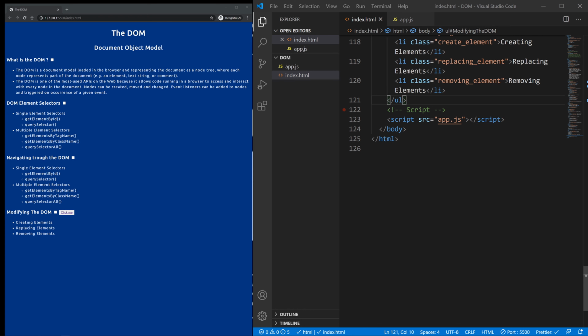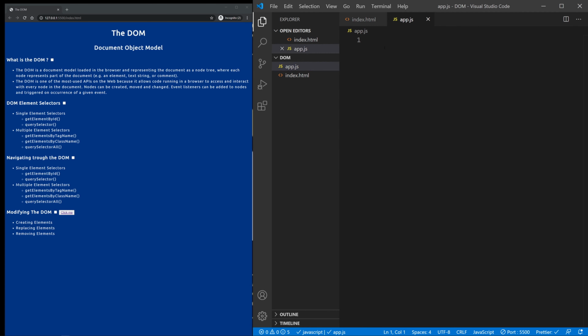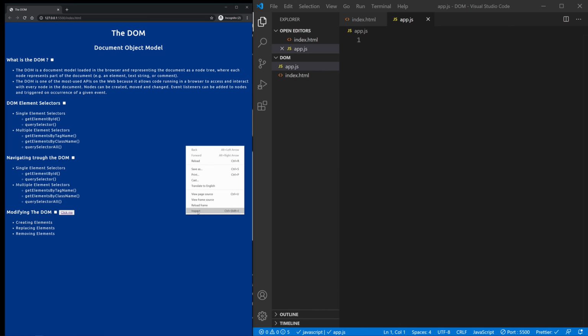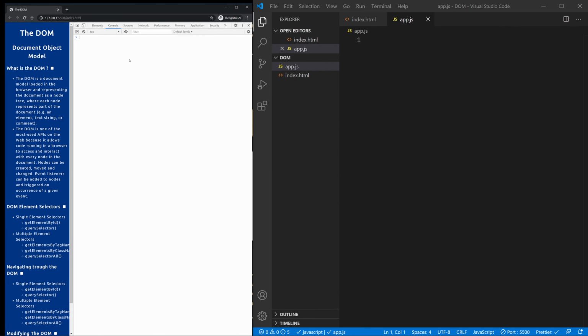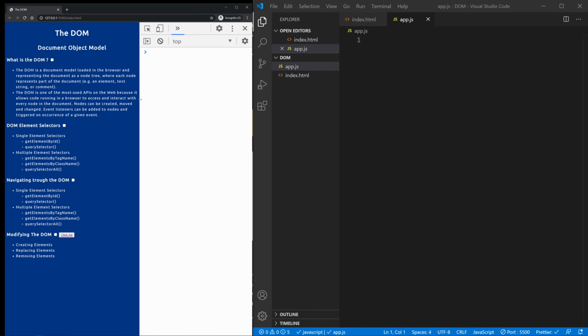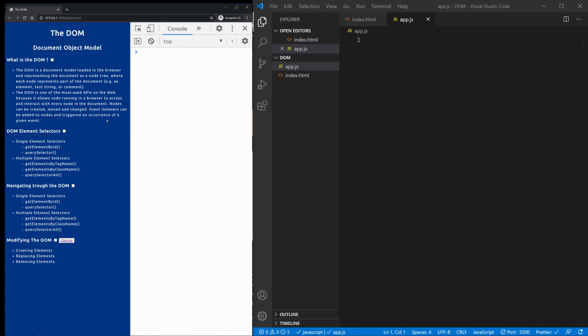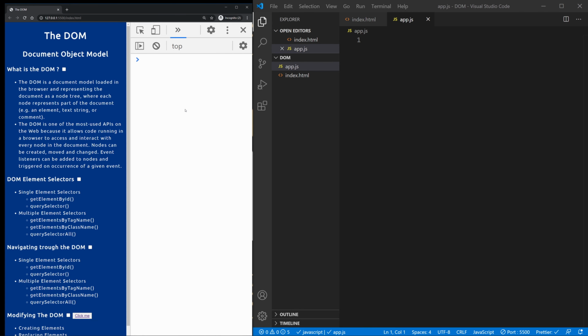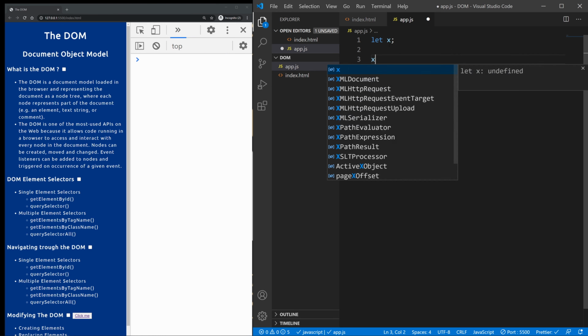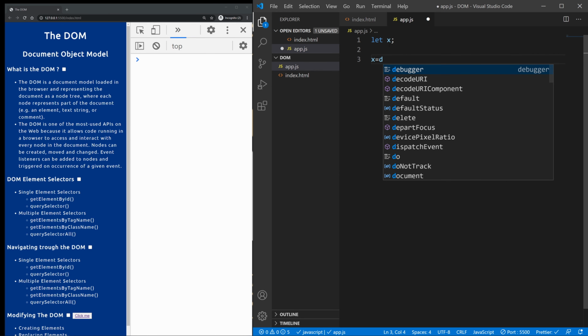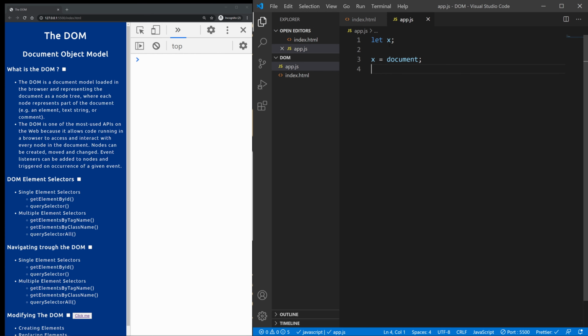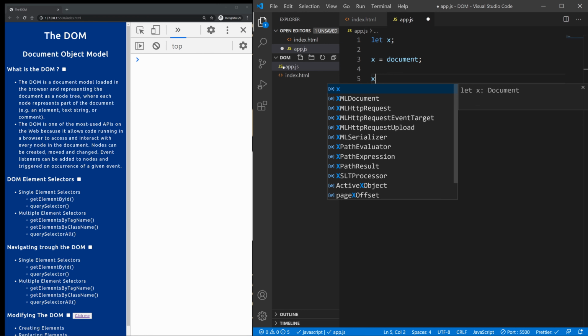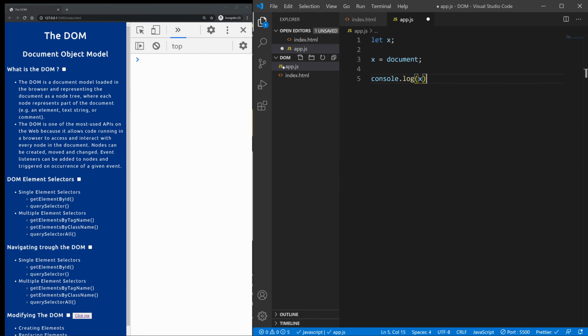Okay, so basically if we go into app.js, and let me also open up our console. So let's go to our console and make this larger. Hope you guys can see this. Let me increase this also. Okay, so let's say I'm going to initiate now a variable x, and let's assign this x to the document. Okay, so this is our document, and if I would now just console log x, let's see what we get.